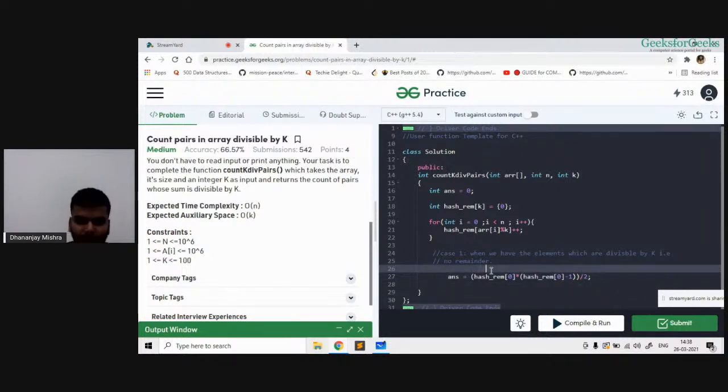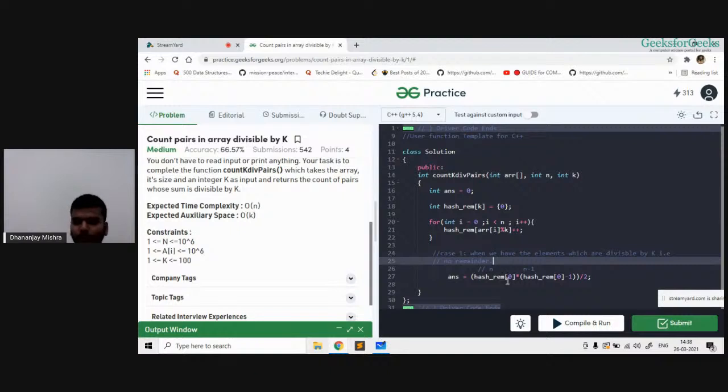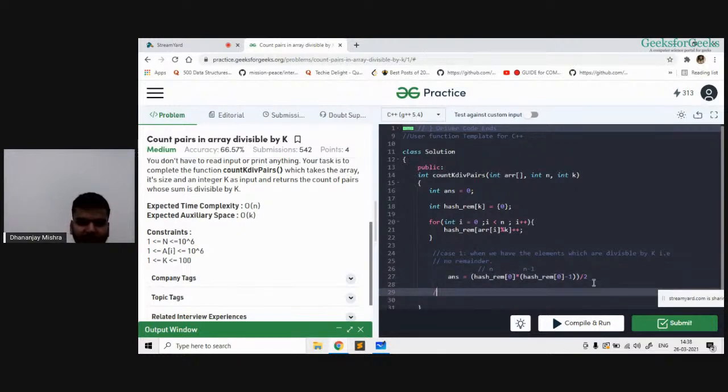So this will be n, and this will be n minus 1. So the formula, you can relate the formula n into n minus 1, where n in this case is hash remainder 0, the count of all the elements having remainder 0, and n minus 1 similarly, right? So now we will talk about the second case, right?